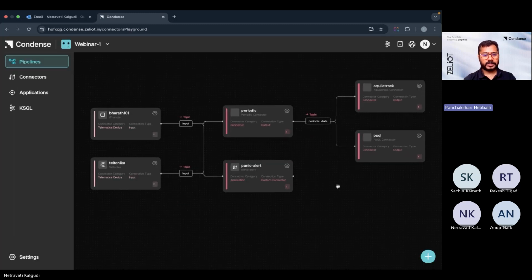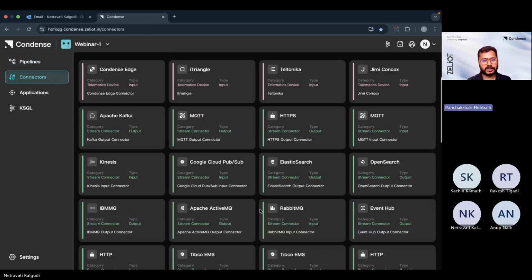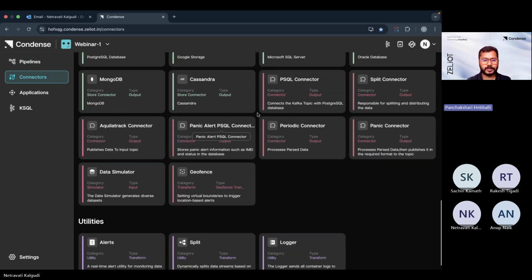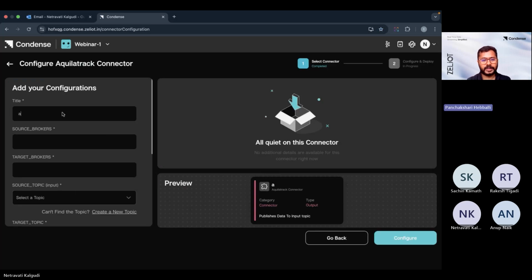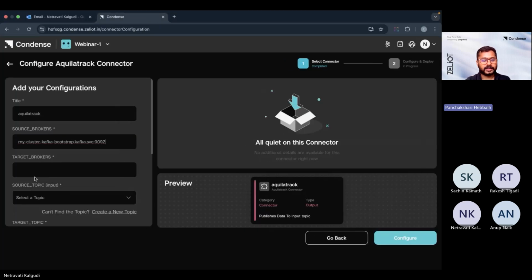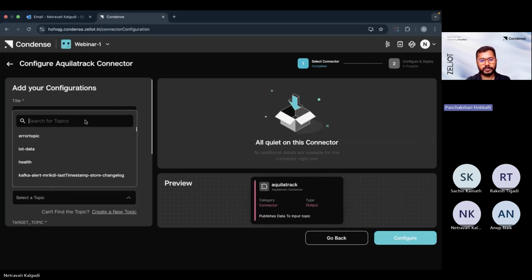Now you can see that the panic-alert connector, or transformation, is added, which is consuming information from the telematics devices. Essentially, as I mentioned, this connector utilizes the data from the telematics devices and splits it into event data, more specifically panic information, and then publishes that information onto the output topic.